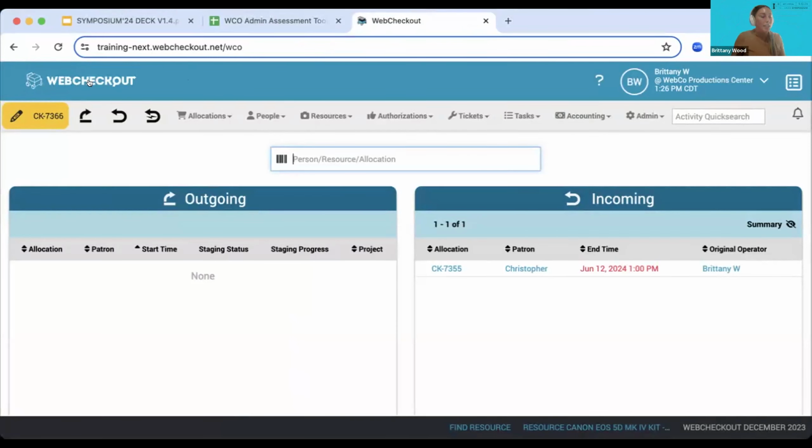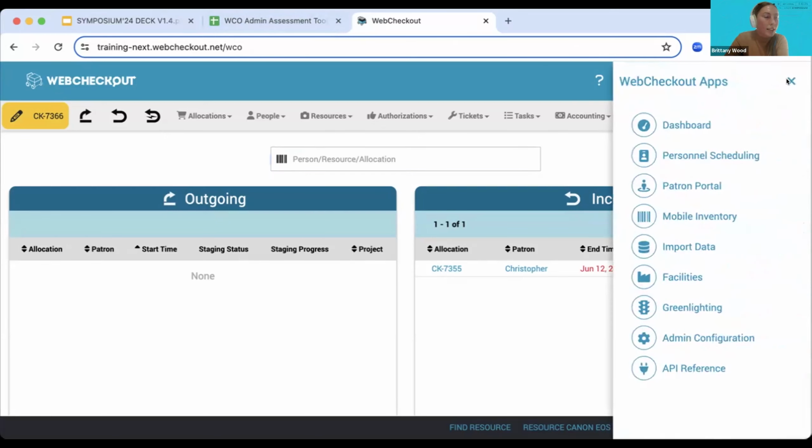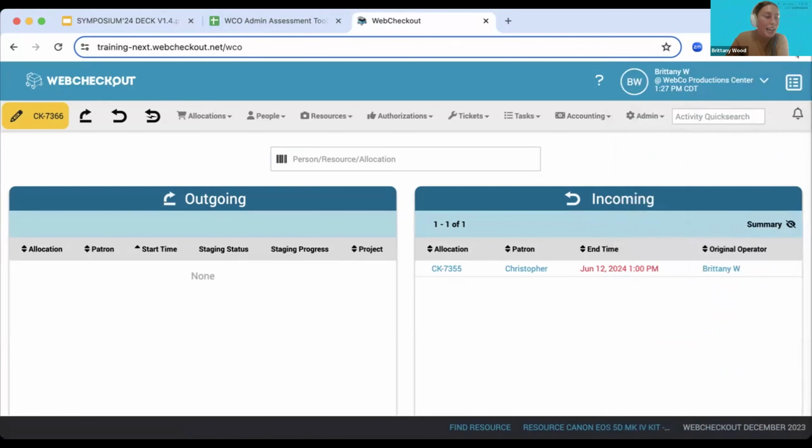So this is where administrators such as yourselves work day in and day out. This is where you'll manage your settings, your policies. This is where you'll include data into web checkout. Now, outside of this main admin interface, you may also have access to additional interfaces or apps within the application, which you can see by clicking on this apps menu right here.